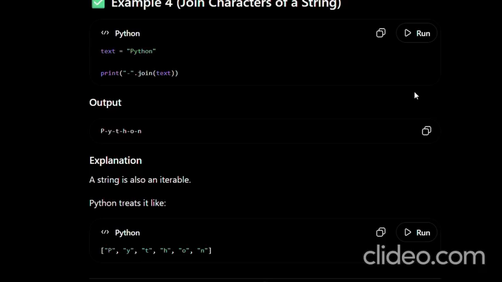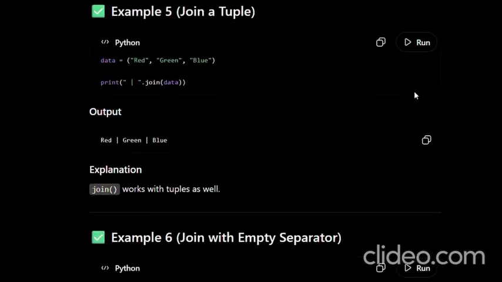A string is also an iterable. Python treats it like a list of different elements. Now we are joining using a tuple. These are the different ways to join different iterable elements.